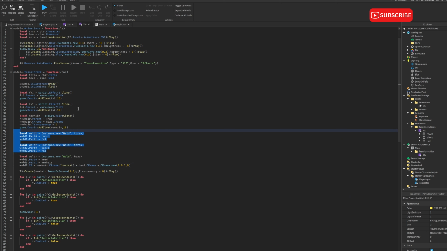These 2 are simple, they're for the 2 effects parts. And this one here is more confusing. This is for the hair. Oh, and for these Part0s and Part1s, Part1 needs to be the actual effect, and Part0 needs to be the thing you want to weld it to. And you want to create the weld inside of the thing you need to weld it to.